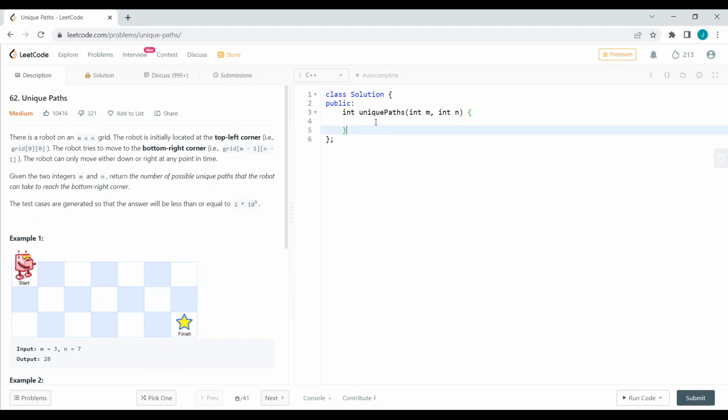So let us have a recursive function. I will name it get paths. This is going to give me the number of paths of this robot. It starts from m minus 1 and n minus 1. So we can have a private function, int get paths, which is going to return the paths. I will name the parameters int i and int j.